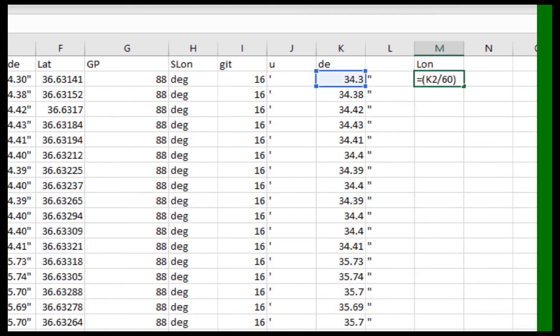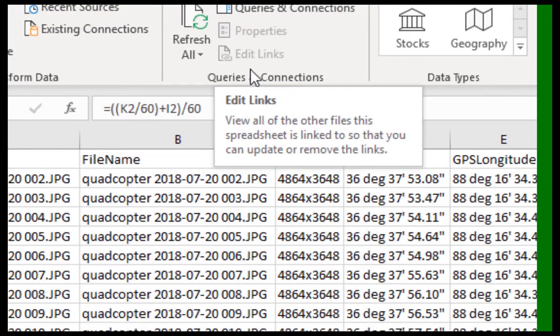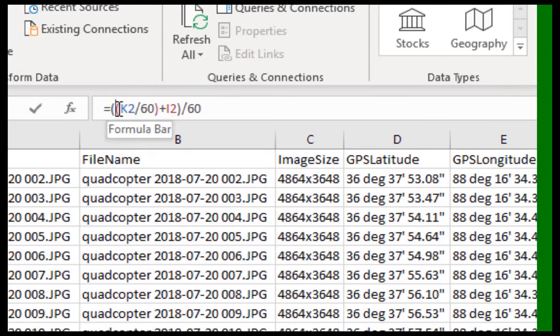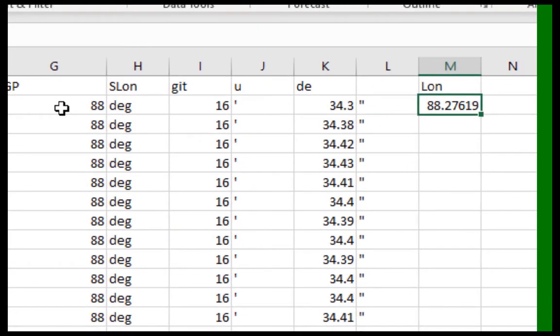And now I need to take that whole thing and add it to my existing minutes. All right, so now I have decimal minutes, but I need to wrap this in parentheses and divide by 60. And that's my equivalent decimal degrees. And I need to then add all this, so I need to wrap this in parentheses and add it to the number of degrees I have. And there's my decimal degrees.